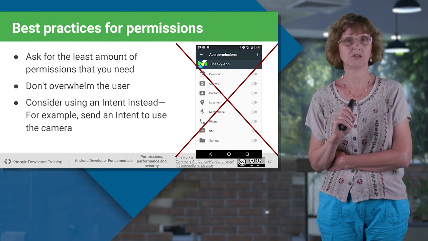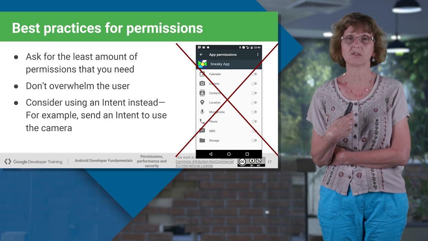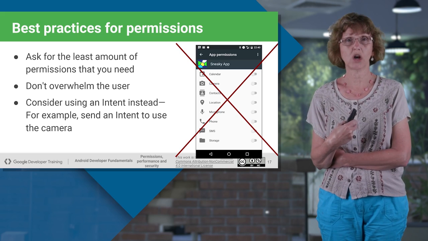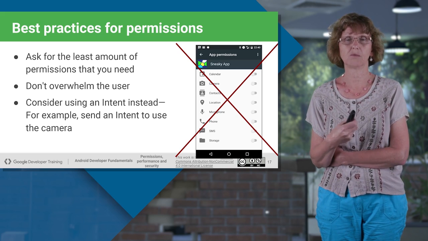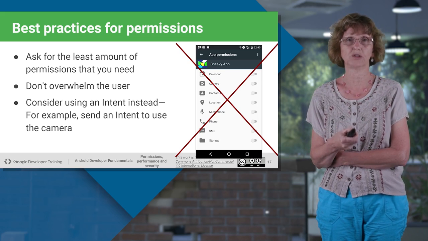So just a quick mention of best practices for permission. Some of this is pretty obvious. Your app really should only ask for permission for what it really, really needs to ask for, right? Don't ask for a ton of permissions that you don't need.